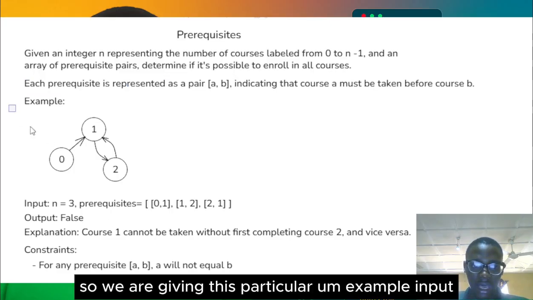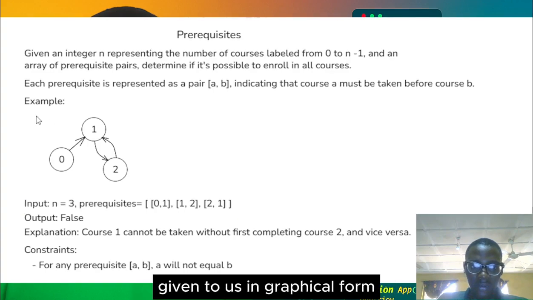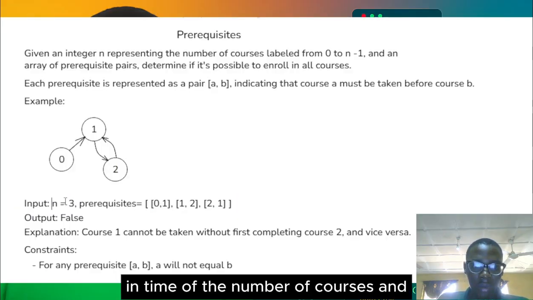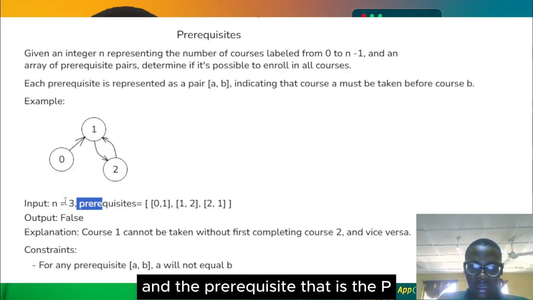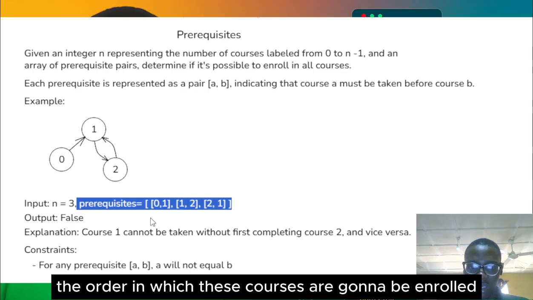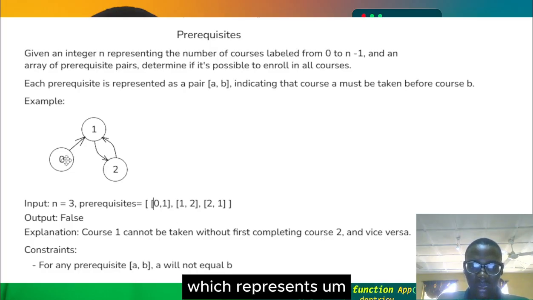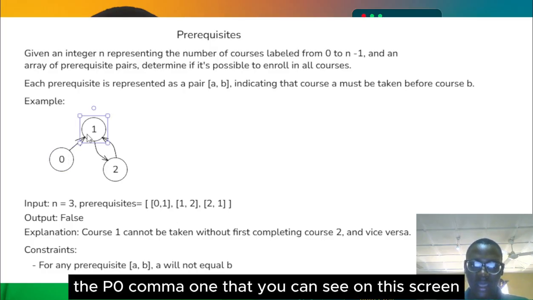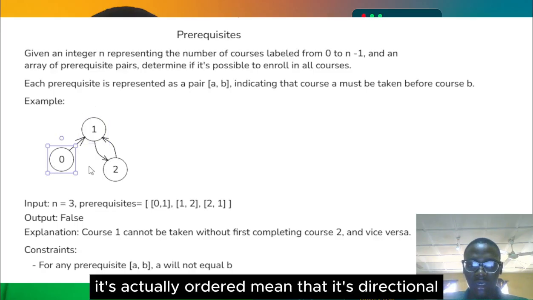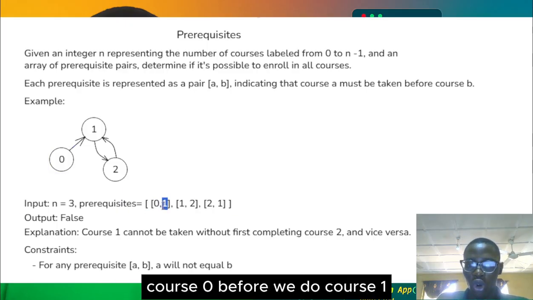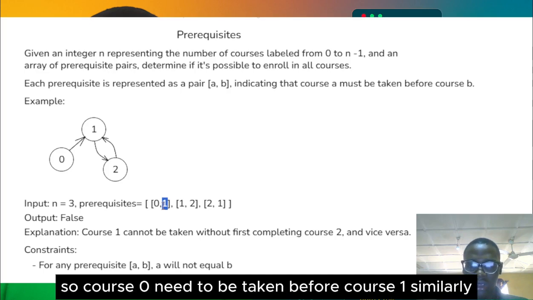So we are given this particular example input. It will not be given to us in graphical form. It will only be given to us in terms of the number of courses n and the prerequisites, that is the pairs, the order in which these courses are going to be enrolled. So in the prerequisites we are given 0, 1, which represents the pair 0, 1 that you can see on this screen. It's ordered, meaning that it is directional. So what it means is that we have to do course 0 before we do course 1.